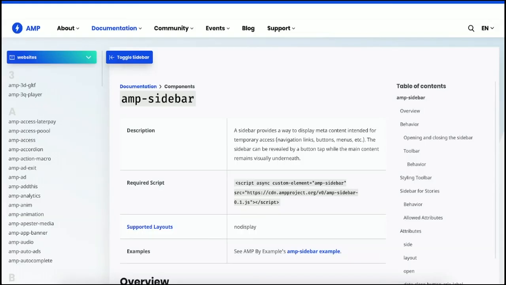And by the way, this is just an example of amp-sidebar. And this is accessible at amp.dev under documentation and components.